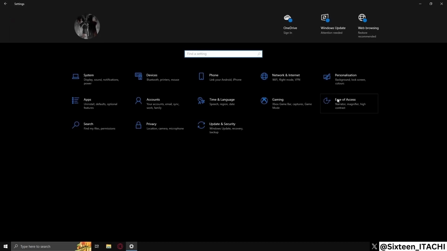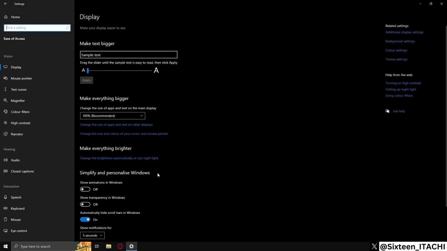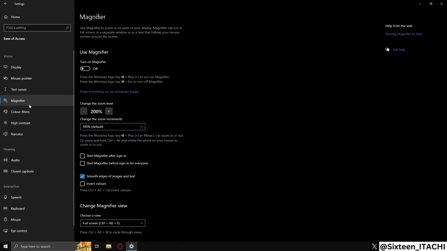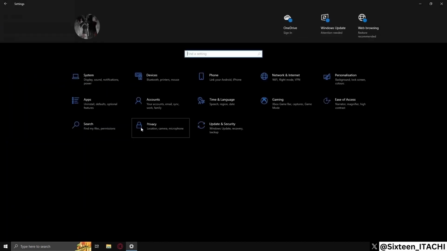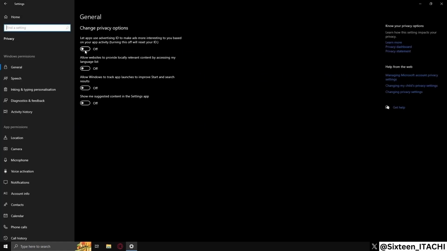Go to the Ease of Access tab. In Display, turn off Show Animations in Windows. Then click on Magnifier. Turn off Use Magnifier. Then click on Narrator. Turn off Use Narrator. Uncheck Allow the shortcut key to start Narrator. Uncheck Minimize Narrator Home to the system tray. Then click on Home. Go to the Privacy tab. In General, turn off these four options.